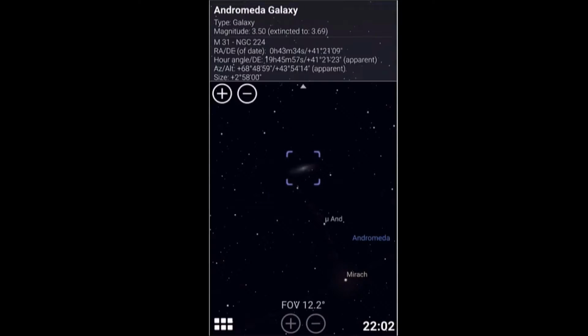It does give you a little bit of information on each item, and compared to Google Sky Map, it has a little bit more information on the items. As I said, on the PC and the Mac, it has the ability to actually drive your telescope.